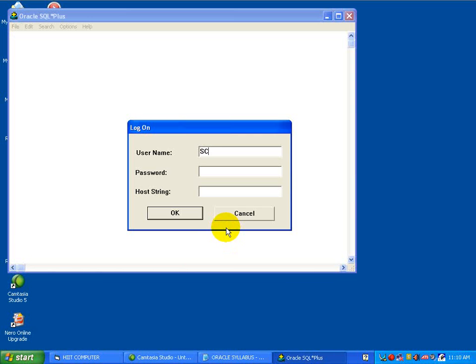As you press on SQL Plus 8.0, you will get a login screen. Just enter the username Scott and password Tiger. This is a default username and password. When you install Oracle, just enter this username and password.